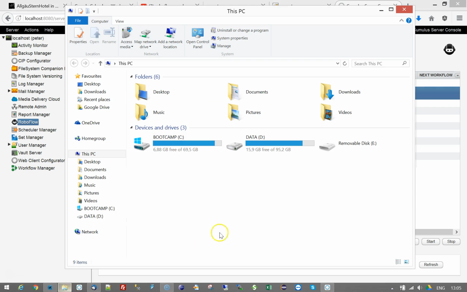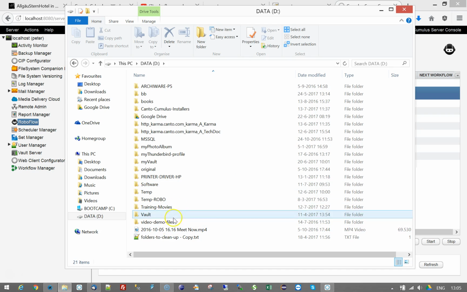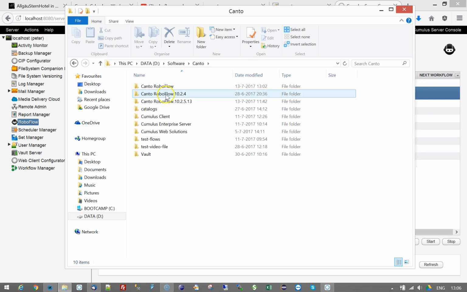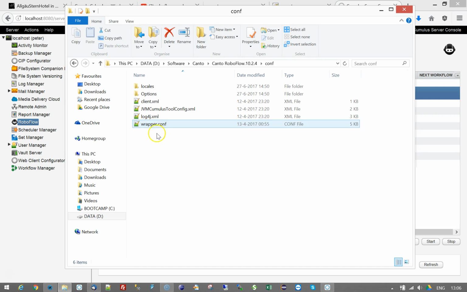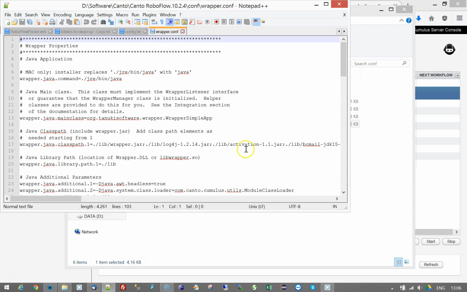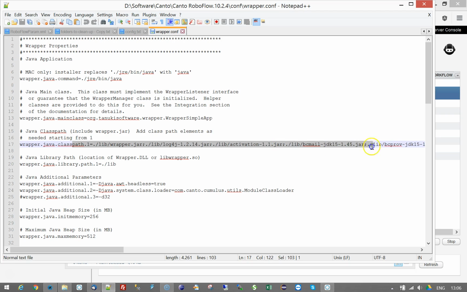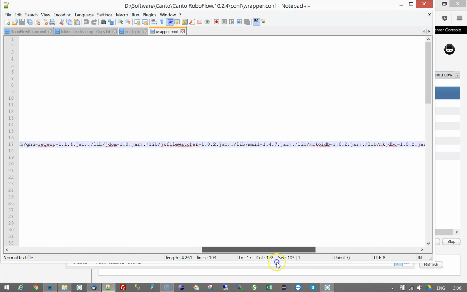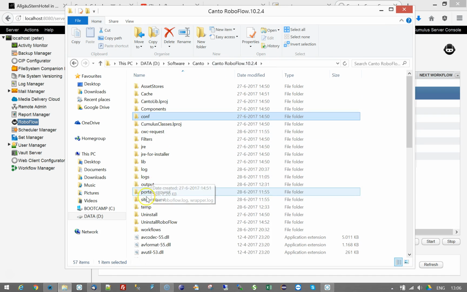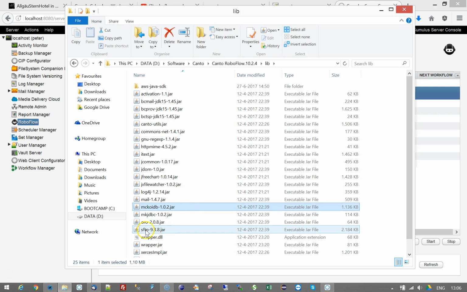The reason for it is that in the wrapper conf of your workflow, if you have a look in Roboflow 10.2.4, in the conf folder here in the wrapper, there is a list of all the jars that are used in this version, and in this release there was a mention of SFTP 8.7.1. This is, however, the old library, while in the lib the already new library 9.3.8 was present. So if you have a 10.2.4, just go to the wrapper conf, edit it and change it into this name, and your FTP will work again.